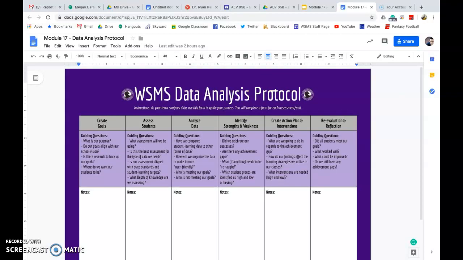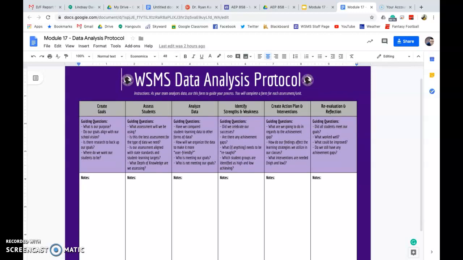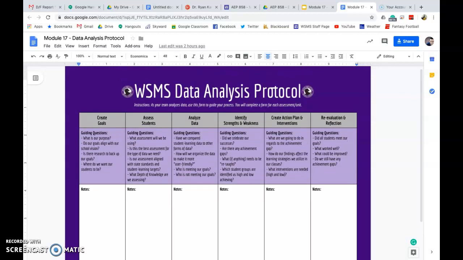So our guiding questions here for creating our goals would be: What is our purpose? Do our goals align with our school vision? Is there research to back up our goals? Where do we want our students to be? And then teachers could take notes. I would probably give this to them digitally. It'd be the easiest for them. And then we could assess our students.